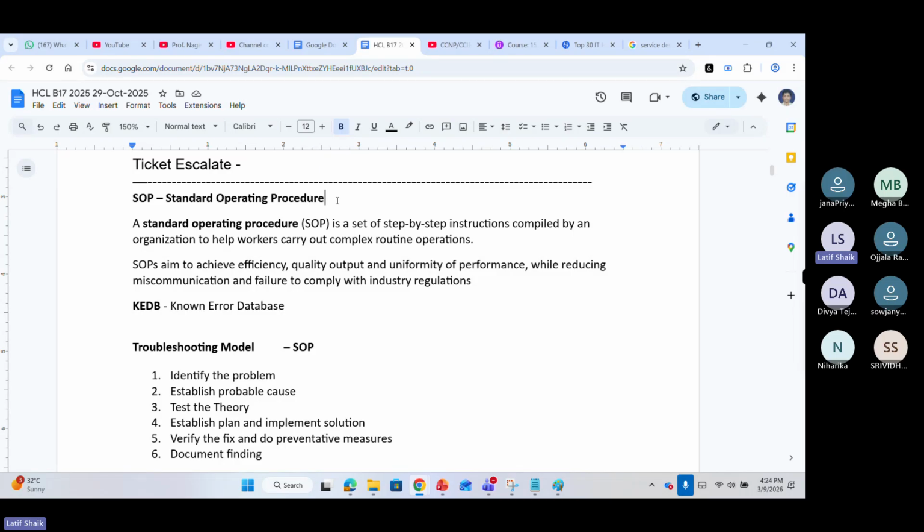Sometimes we don't know. Not everyone knows 100%, right? So what companies do is they provide SOPs to do any task or to resolve certain kinds of issues. They provide a document. Follow the document, do it step by step, and then you can resolve the issues. That is SOP, standard operating procedure. Who will do what, and what are the steps involved in doing a specific task. It is provided by the organization. It's a set of step-by-step instructions compiled by the organization to help workers carry out complex routine work, to improve quality of the output, uniformity of performance, and reduce miscommunications and failures.